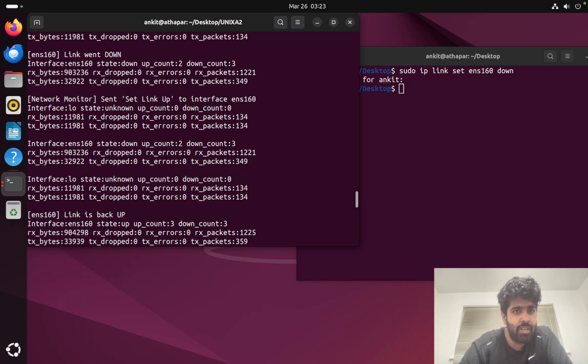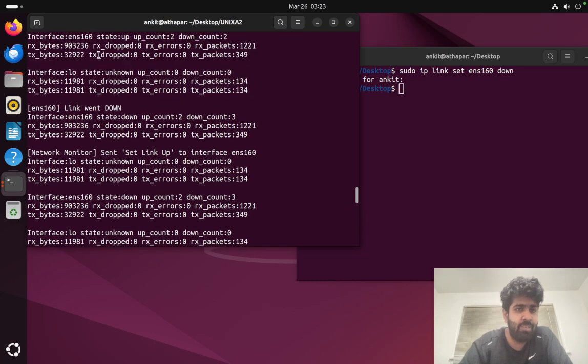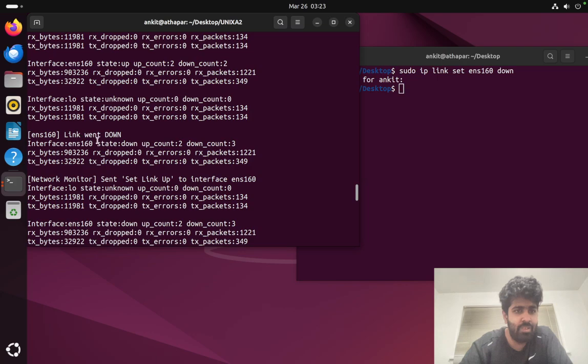So link is back up. We can see here it says link went down. If we see before this one, for the ENS160, the state is up. Here the state became down. We can even see the change in the increments here: the down count is 3 now, because earlier the down count was 2.